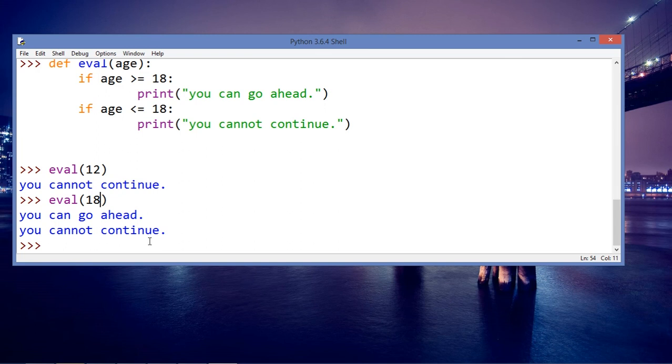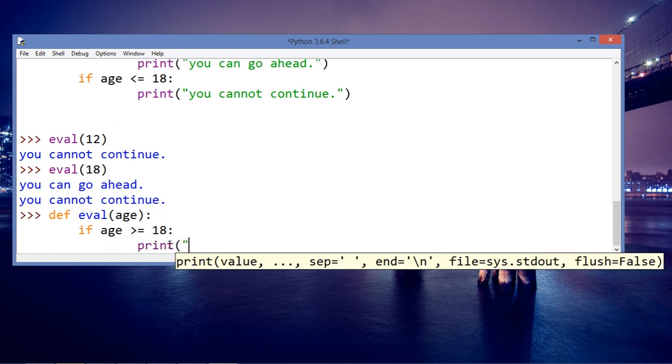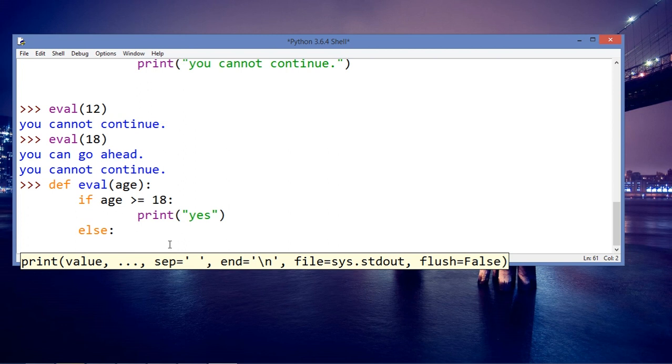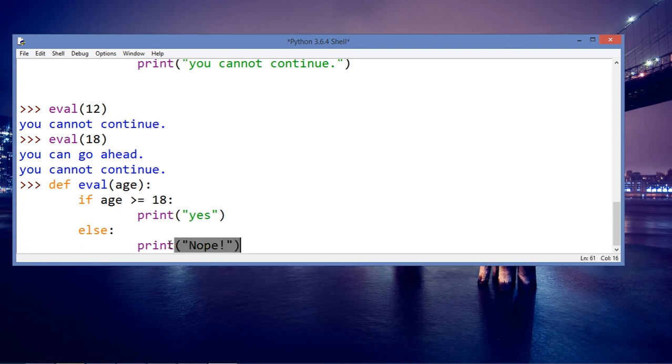So let's make use of the else statement, which is pretty simple. I'm going to make the same method, age is greater than or equal to 18, and I'm going to print just "yes" to be quicker. Instead of using another if below this first if, I'm going to use an else statement. So else, with the colon, and right here I print the other alternative, which is "nope."